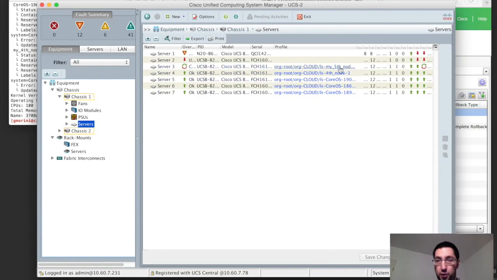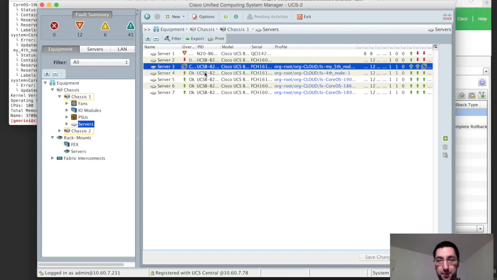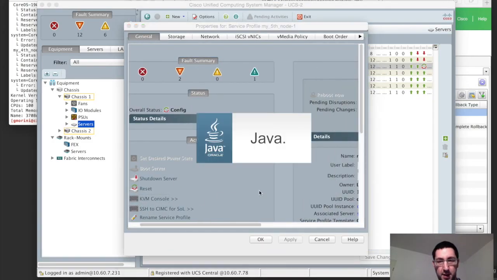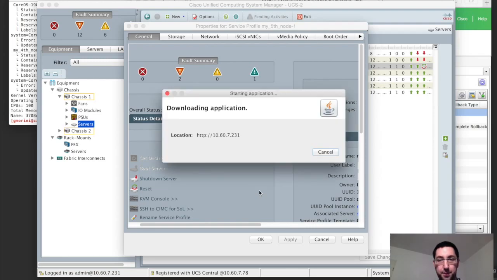As you can see, I have a new service profile that was just created and associated to my server number 3, which is called my 5th node, as I put in the host name variable, and it's right now being configured on this server. We'll give the server time to boot and see what happens. If I connect to the KVM console of my server, I will be able to see directly what is going on.